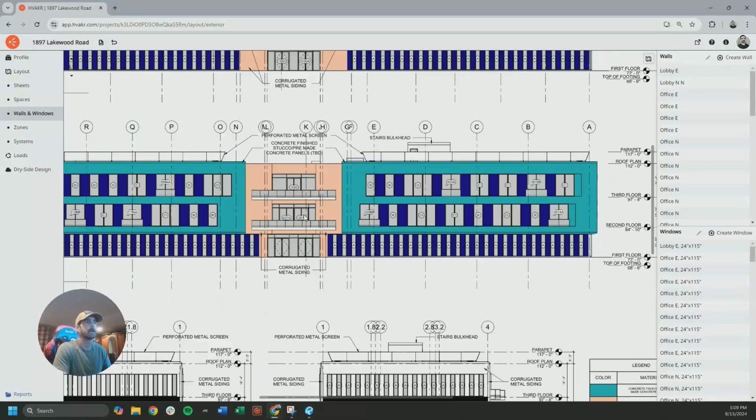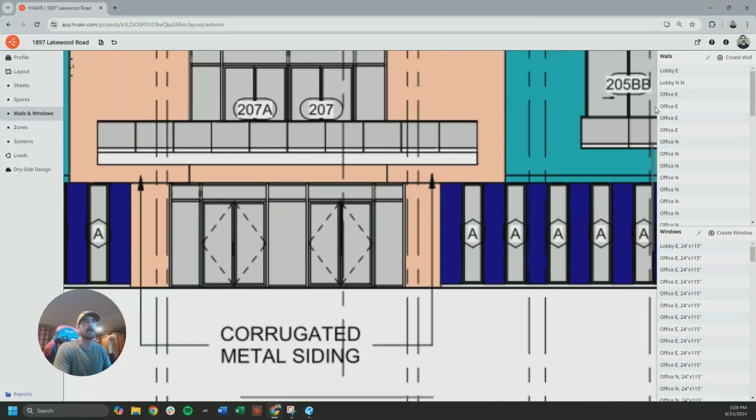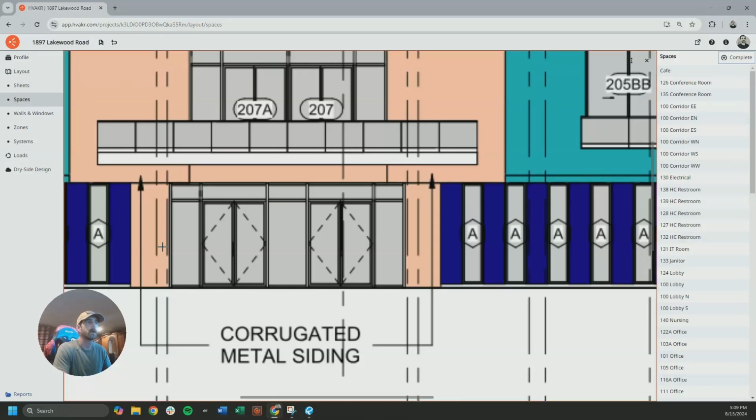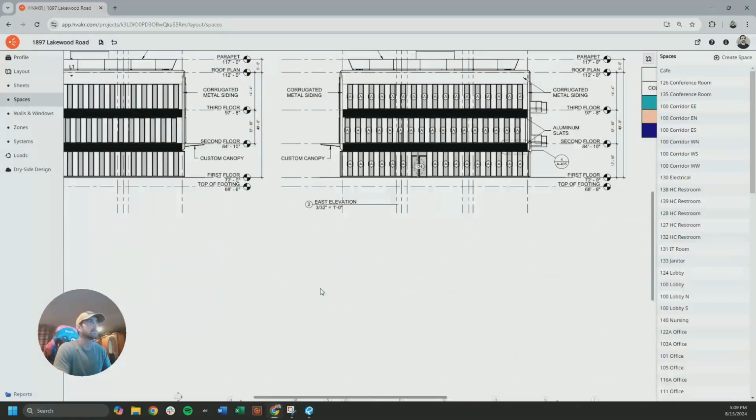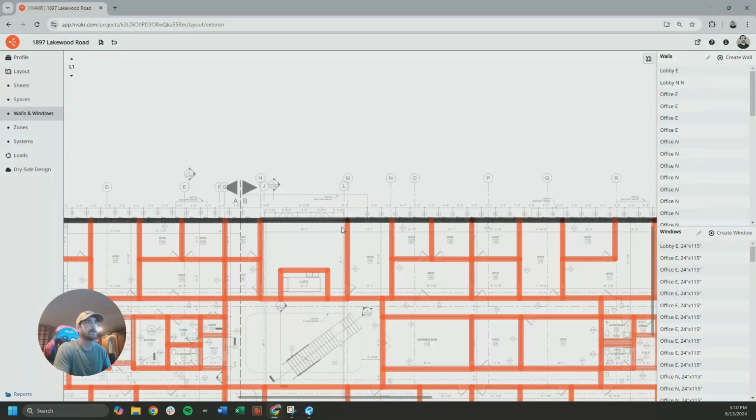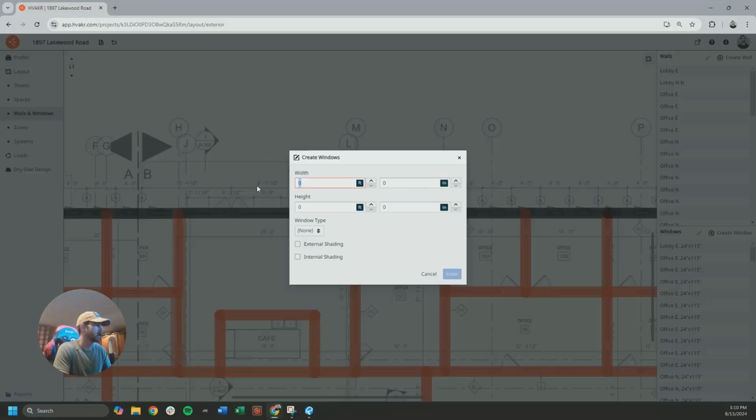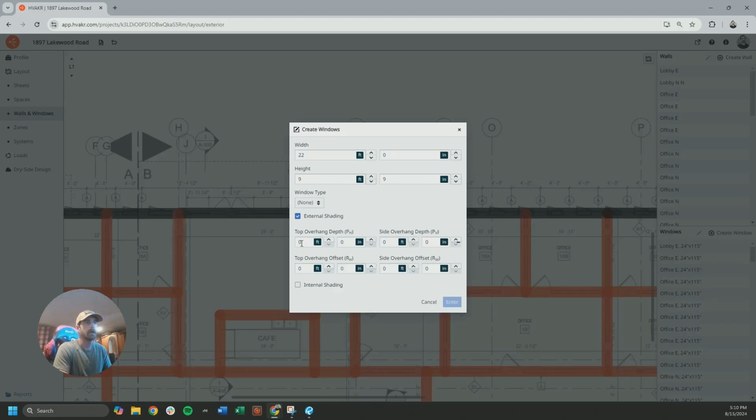So looking at right here, I'll do a similar thing where I can create a space to get the dimensions on this. So we're looking at 22 feet again and 9.9. Okay, same size. Let's go back, jump to my walls and windows. So this window, again, 22 wide, 9.9 high. There's going to be shading. The depth was 7 feet, offset about 3 feet.